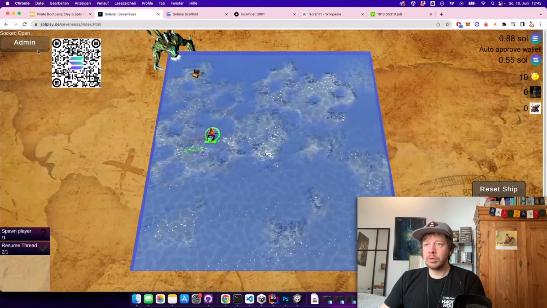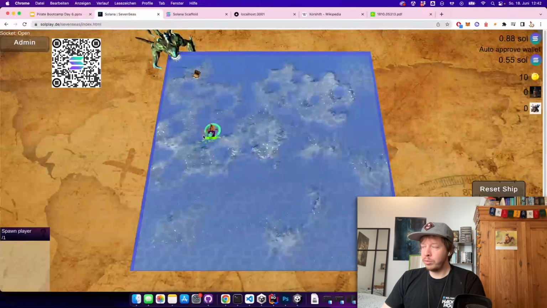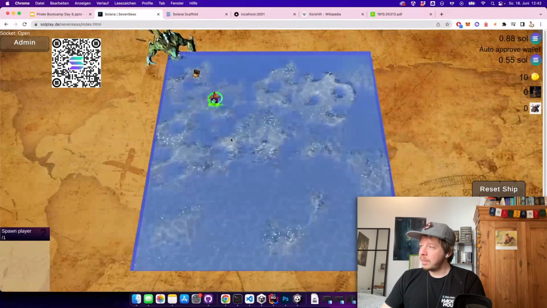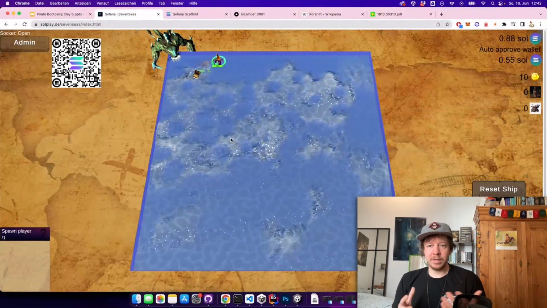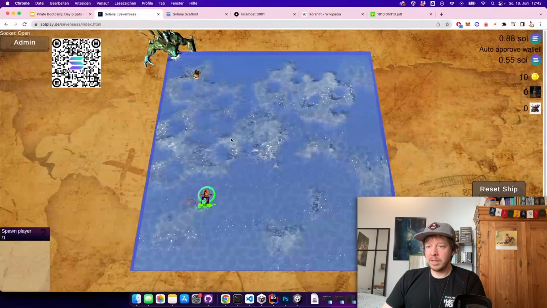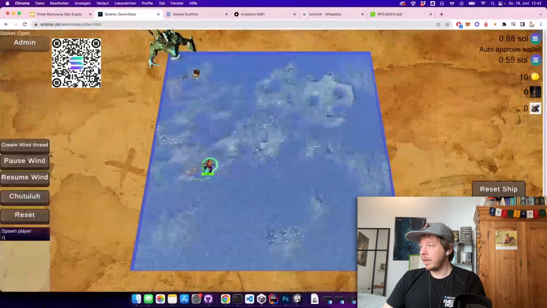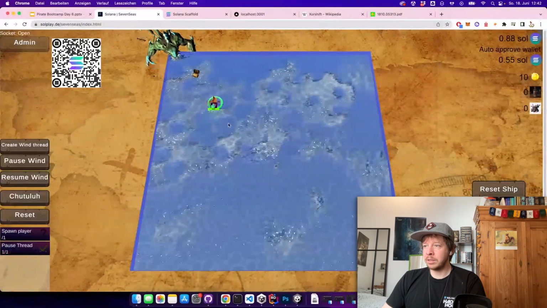And now what I want to show you is that when we resume the wind here, then magically, suddenly, all the ships on the map are moving automatically. And this is done by using a clockwork thread, which in the background, every 2 seconds, goes through all the ships on the map and moves them by 1 field forward in their current look direction. And yeah, now I'm gonna show you how this is done. And I can also pause the wind again. So now all the ships are stopped again.